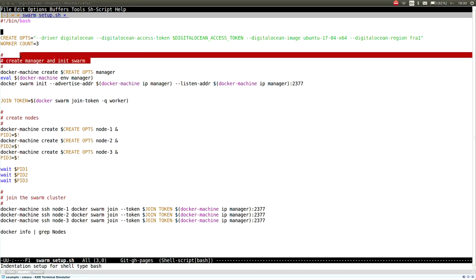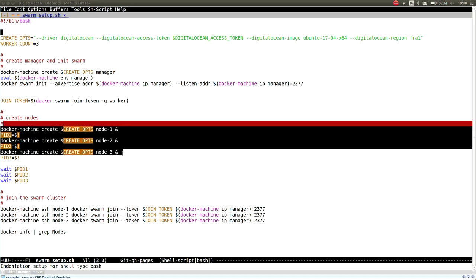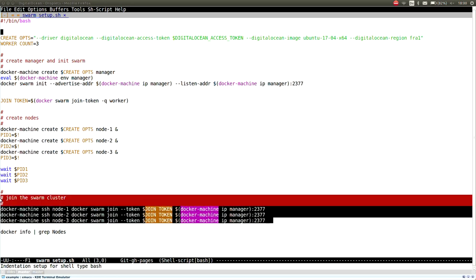So I create an initial Swarm manager node with Docker Machine. Everything against the DigitalOcean API with a DigitalOcean access token. Then I take a join token from the Swarm master, and I create some nodes, three nodes here, and then let the nodes join the master. So nothing more than that, just set up with Docker Machine, which is very nice for smaller things. When you come to a bigger platform, Docker Machine will not be flexible enough if you need more network or things like that on the virtual machines.